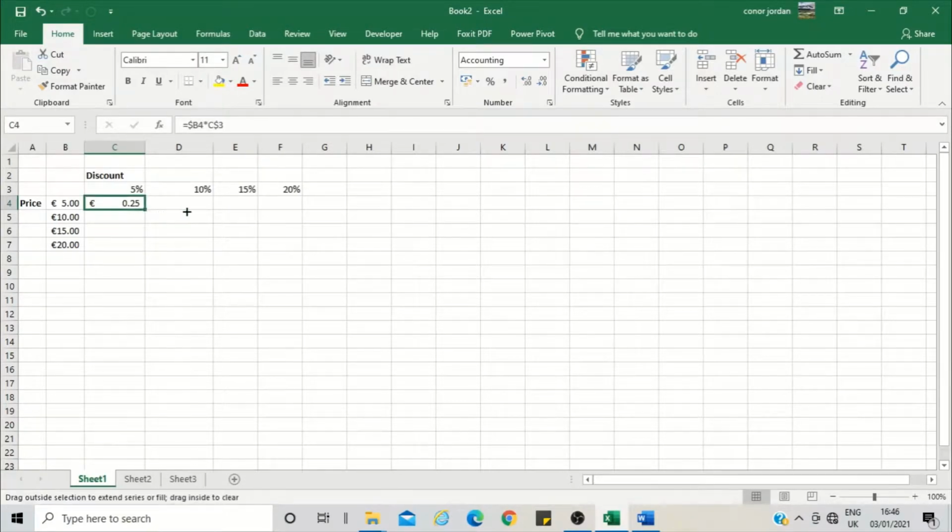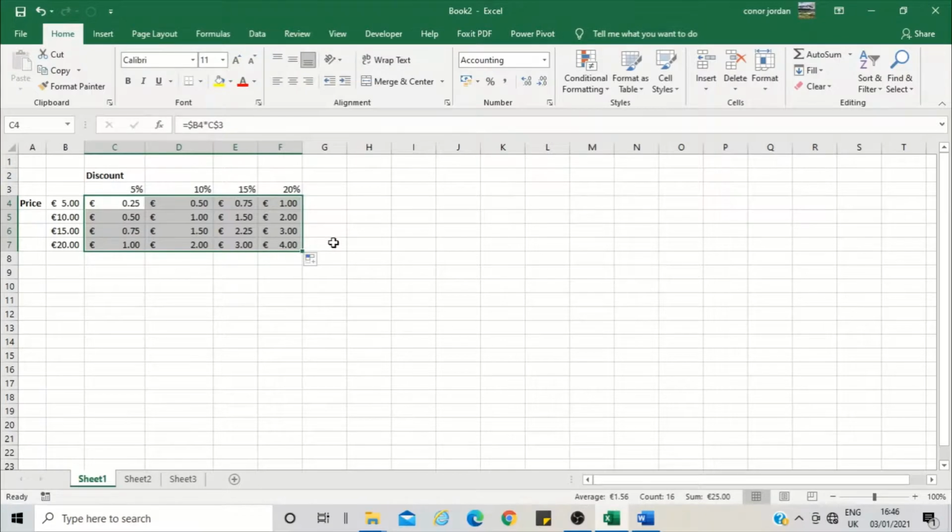You can use the fill handle to calculate across these, and then you can use the fill handle again to calculate the rest of the discounts. This is very useful if you want to quickly make a number of calculations using a row of data and a column of data. So in this case it's price and discount. This is a very useful formula and can be used in many different situations, especially with budgeting, sales, or accounts.